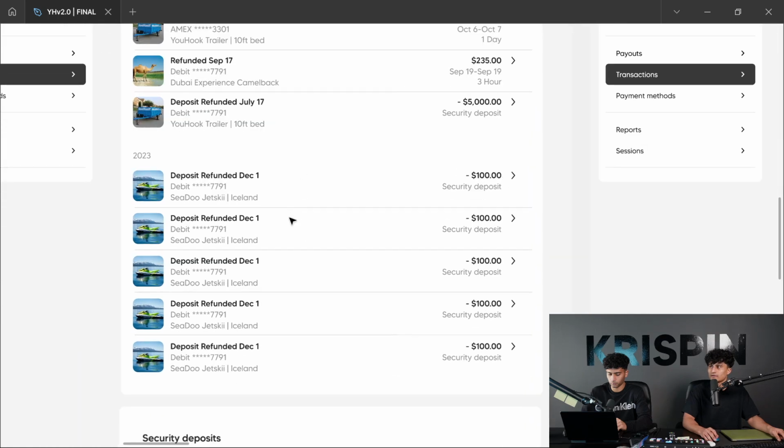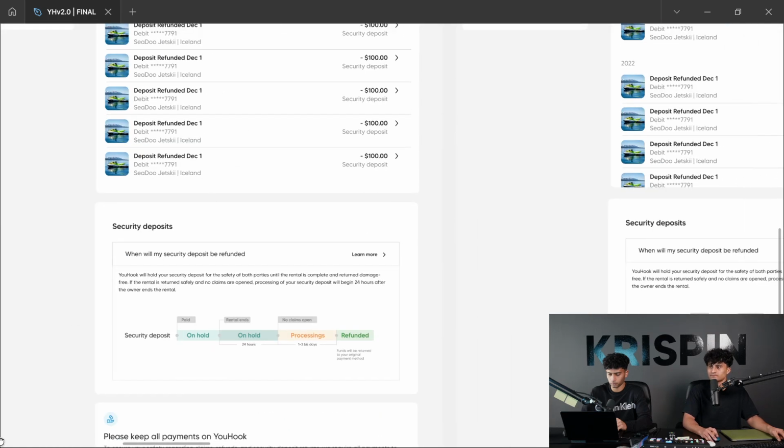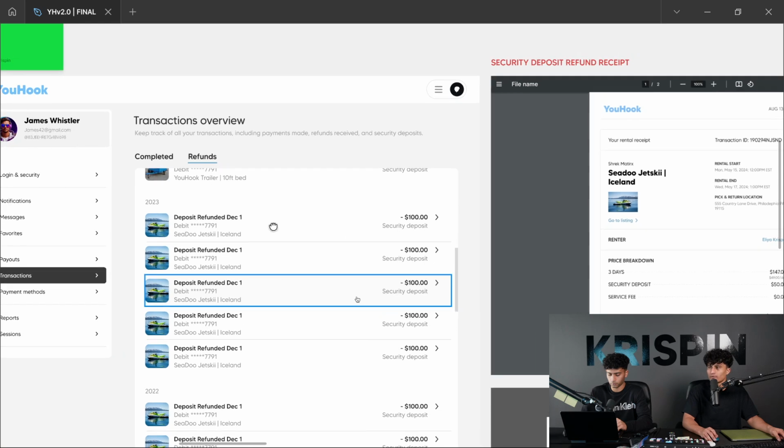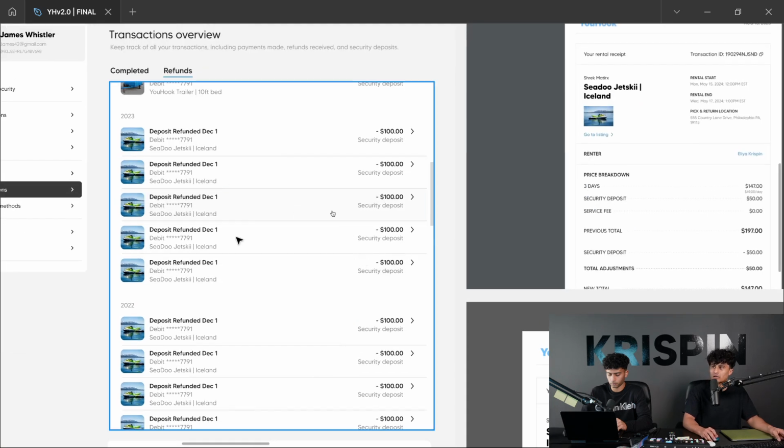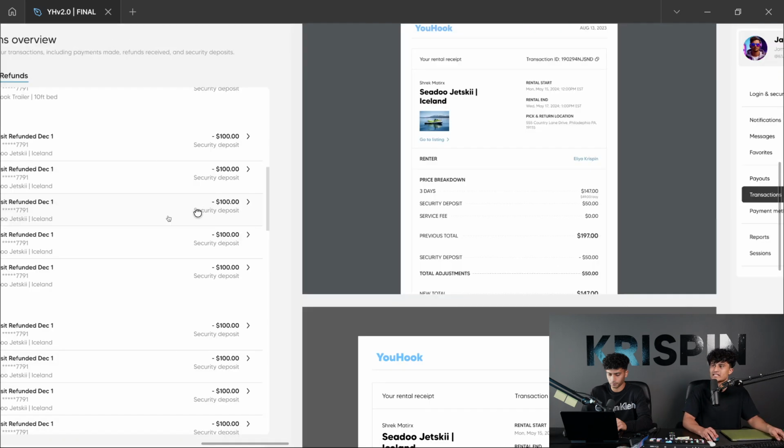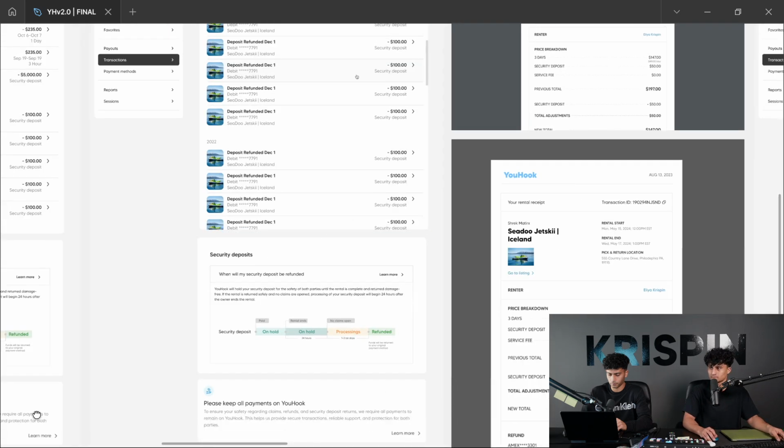And you continue here. The bottom is the same thing on refunds, right? The thing that is different, though, is that now we have two more versions of the receipt. And I'm going to show you these right now. First up, you've got the receipt for the security deposit.